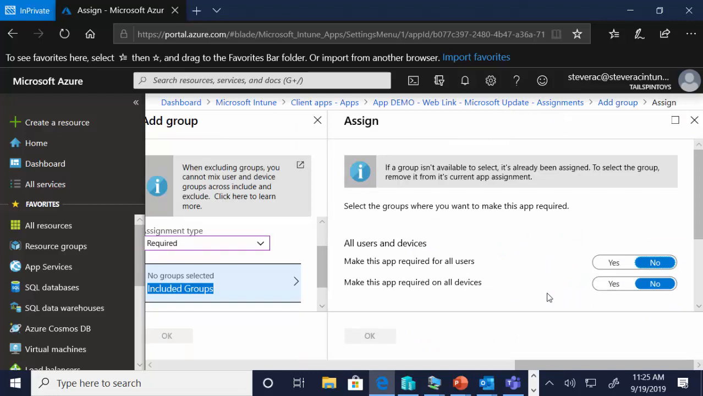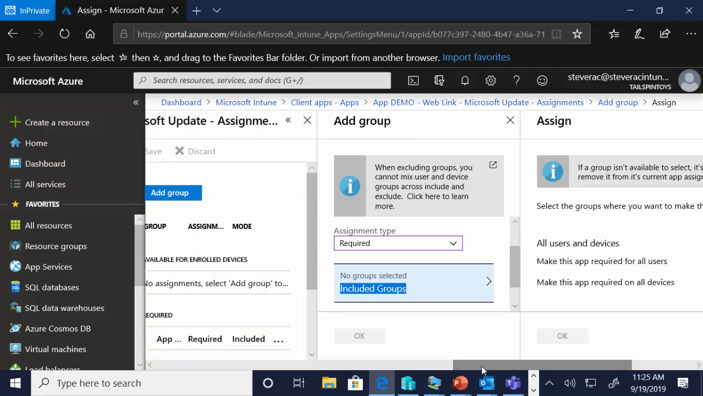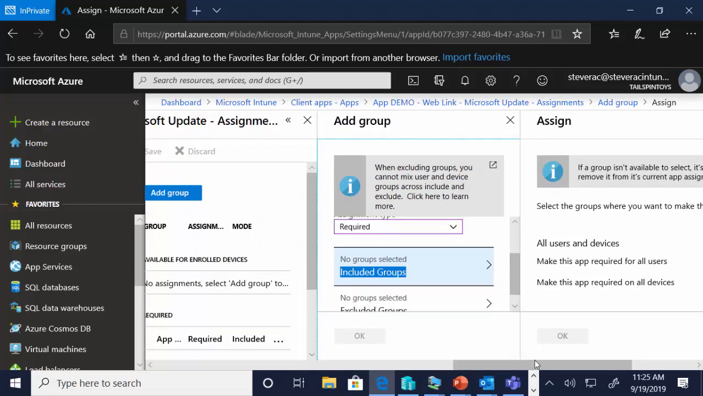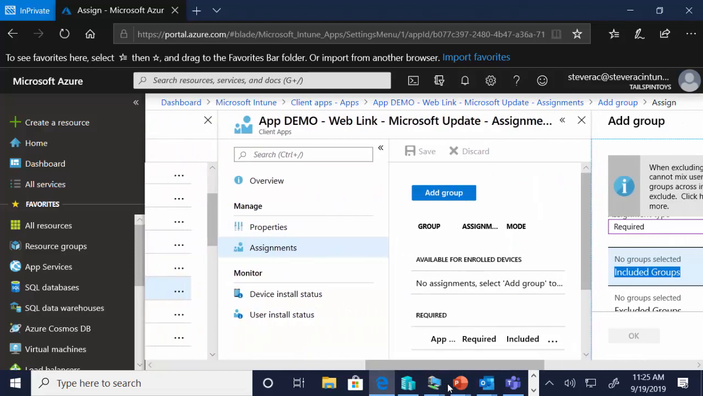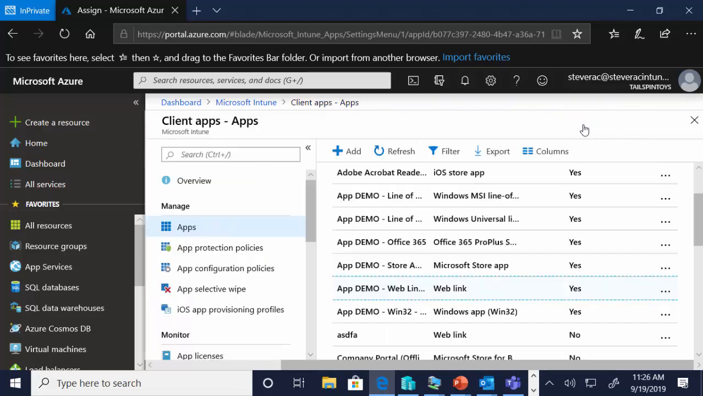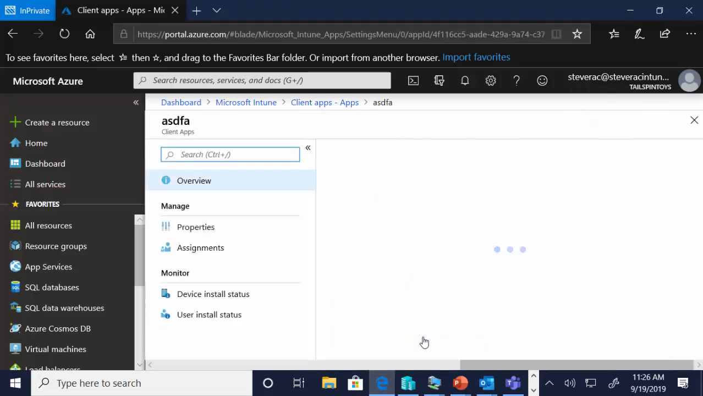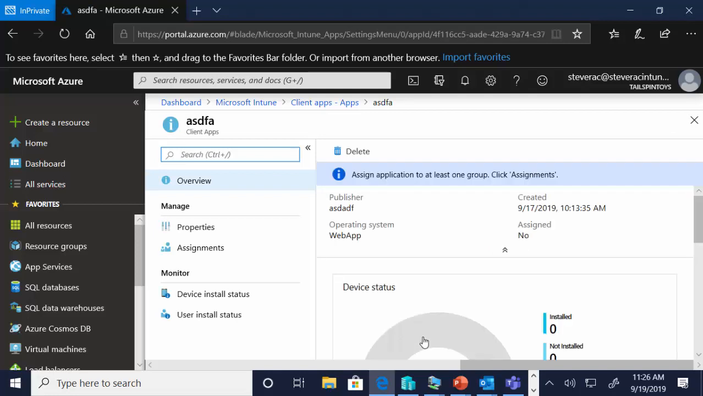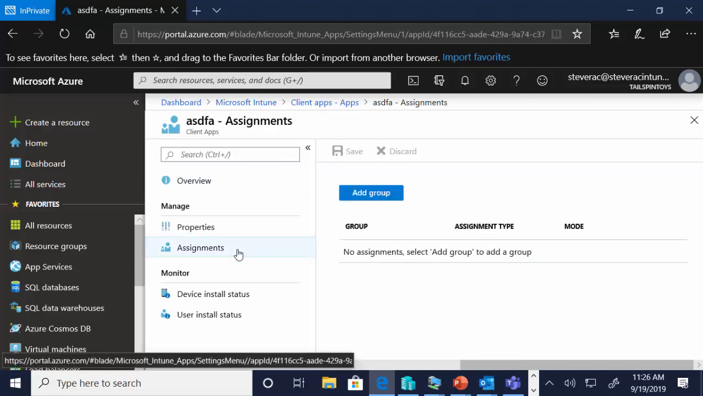Now, neither one of those are grayed out. Why? Because I have not deployed this to either all users or all devices. Instead, what I've done is I've actually deployed this to, let me go over one more, to a specific user group. And so that's why all users and all devices show up as configurable, because I've not configured them anywhere else. Let me just be clear on this.